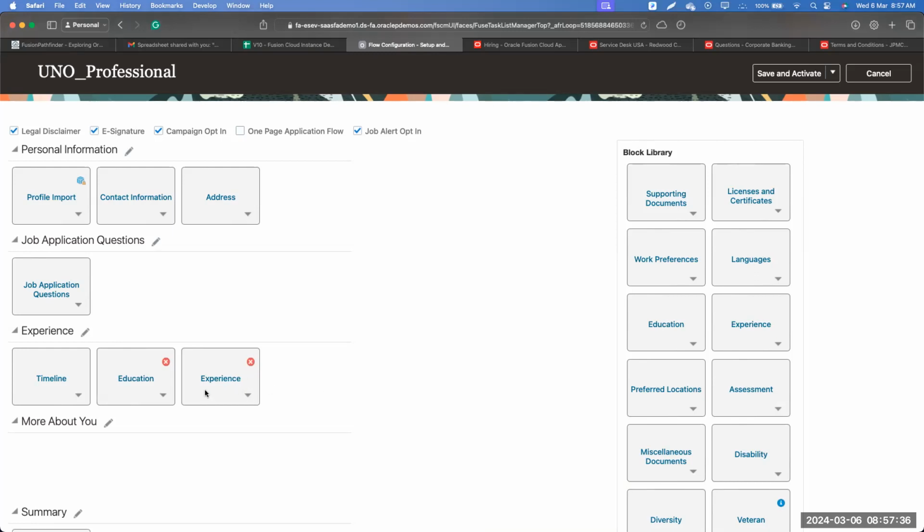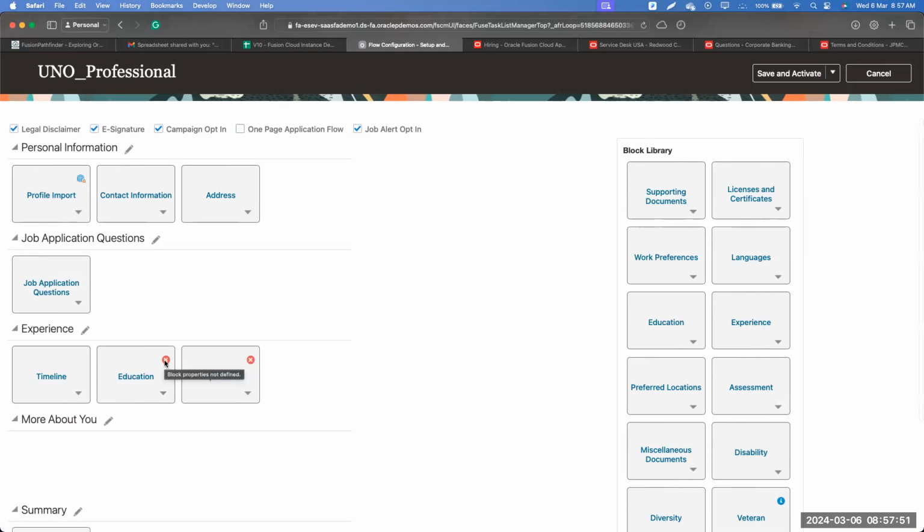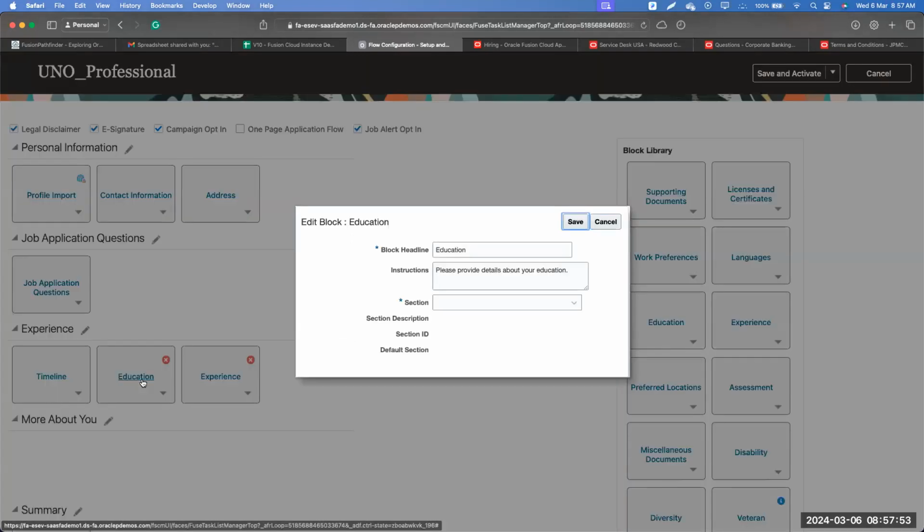But when you add certain blocks, you see an error message here. What does it mean? It means that there are certain block properties which were not defined. If you hover the mouse on top of it, you will see certain block properties are not defined. So once you click on the block, you will have to choose the block properties. For example, when it comes to education, you will see some sections here. You can just choose here.